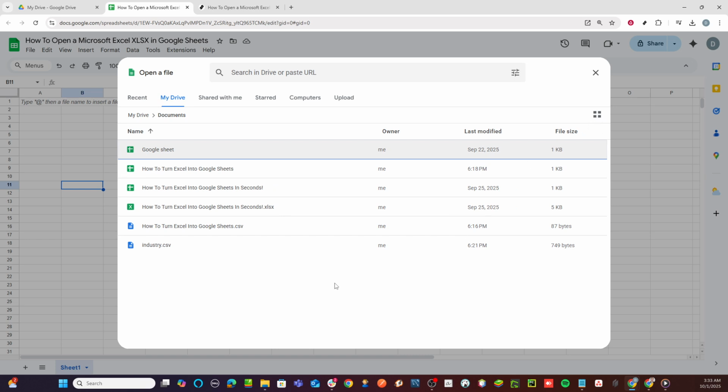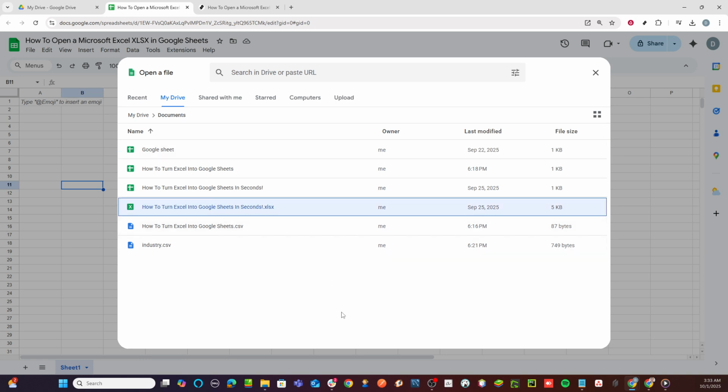Now, it's time to select the file you want to open. Browse through your documents until you find your Excel file with the .xlsx extension. Click on this file to select it. You'll see a blue highlight around your file, indicating it's ready to be opened.